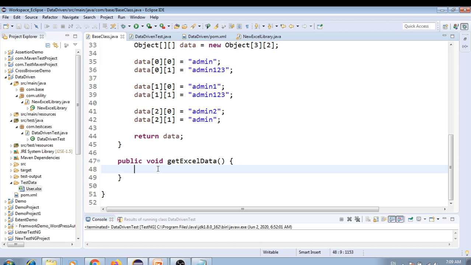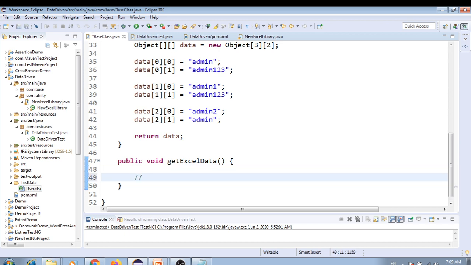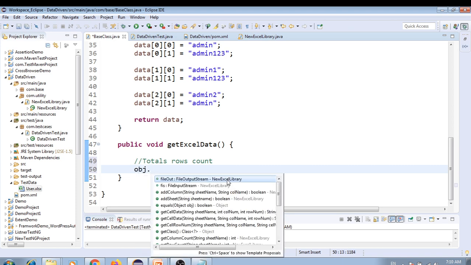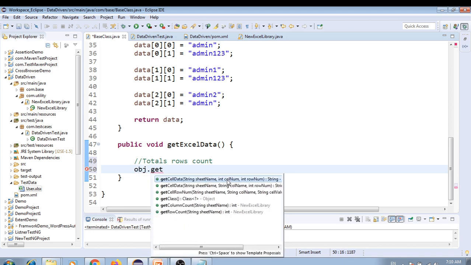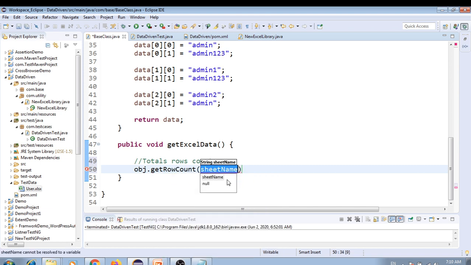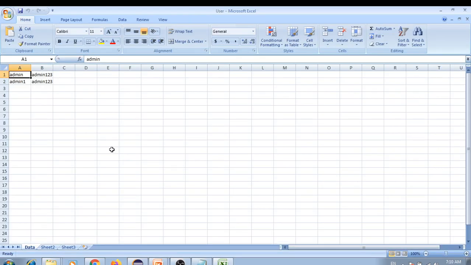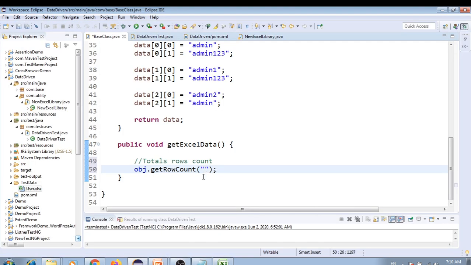Now, first of all we need to get the total row count. So how to get that? We have a separate method in our Excel library, get row count, and here we need to just provide the sheet name. What is the sheet name we have? Let me open it. We have the sheet name as data, so I'll provide data over here.